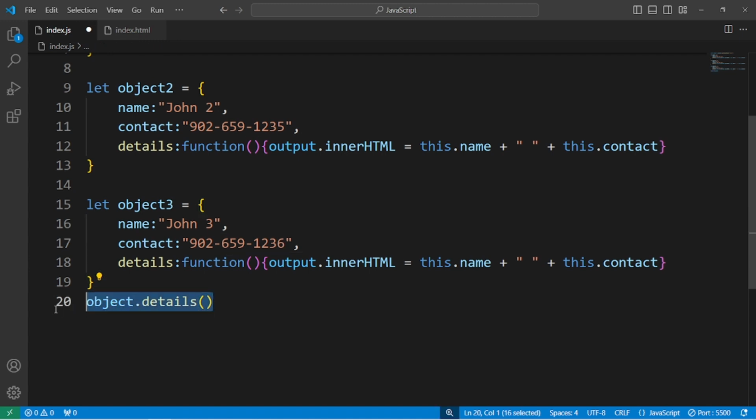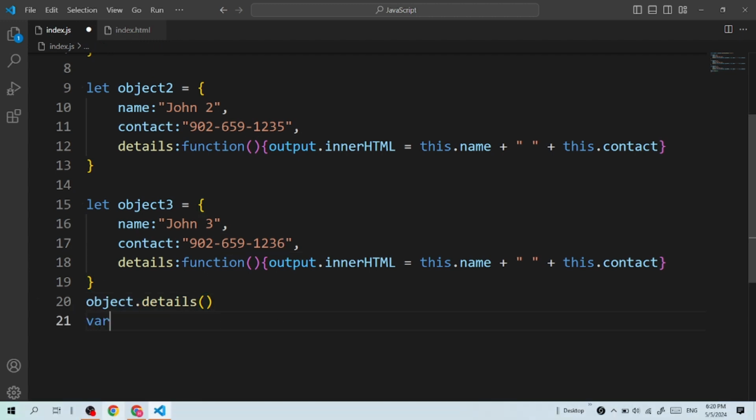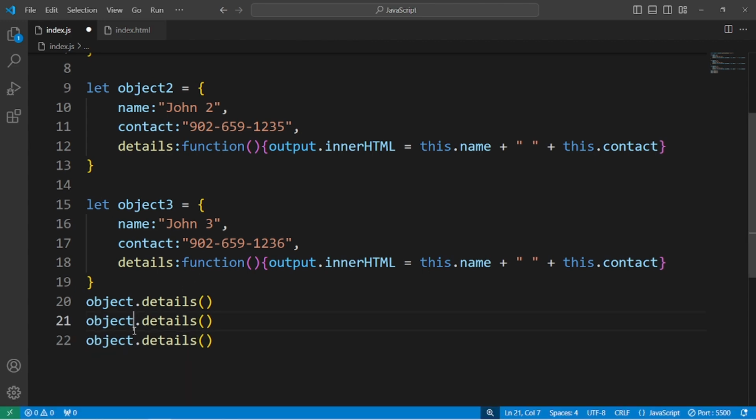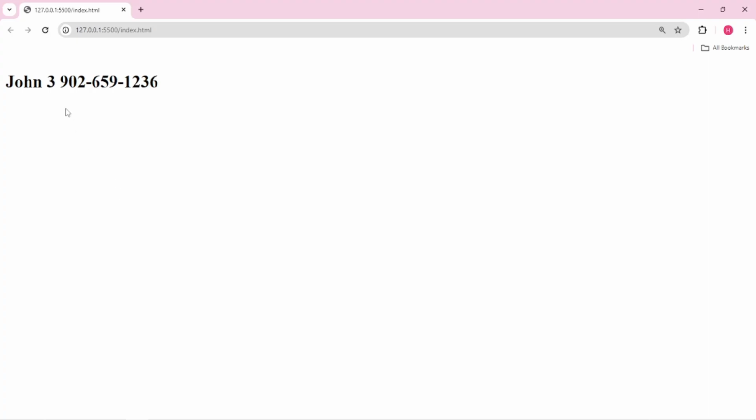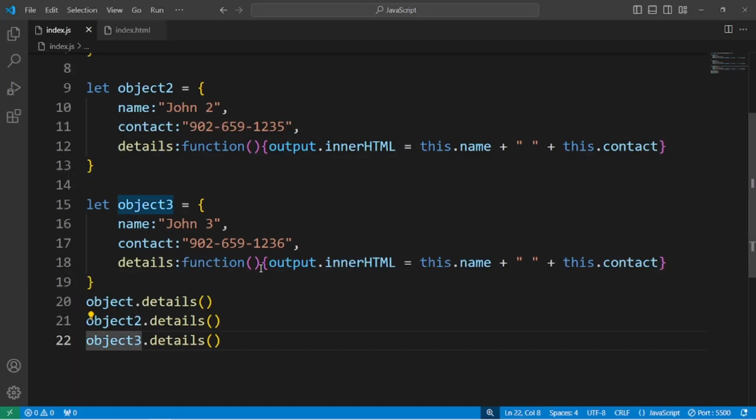If you want to call these, you can just do object.details. Let's just do it 2 times, and since we want that, object 2, object 3, that should be it. Let's go ahead and do that. John 3, 902, 659, and everything run together.